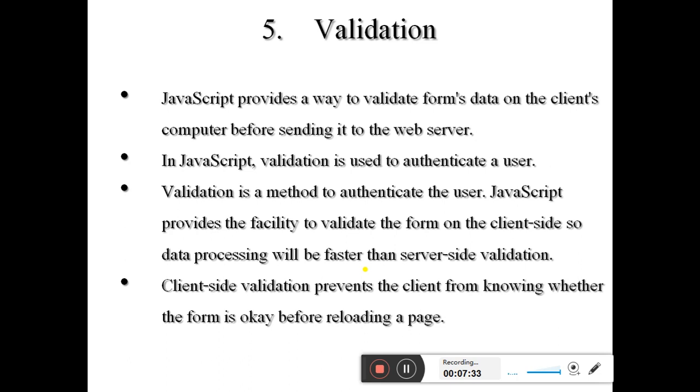If the data is error free, then you can send the data directly to the server for further processing. If the data is not error free, then you are supposed to check it and correct it again, and then you can send the data to the server. Got it? So validation is a method to authenticate the user.